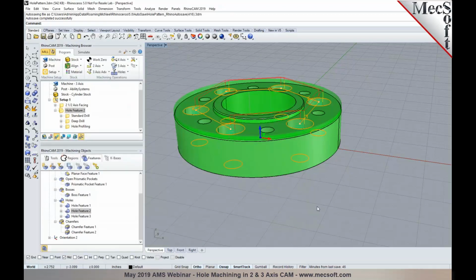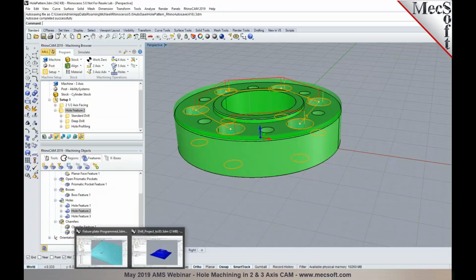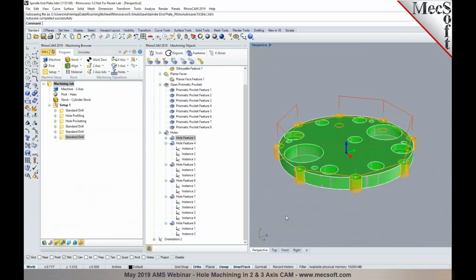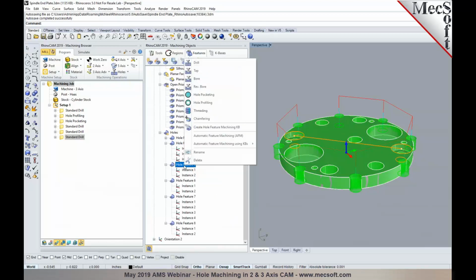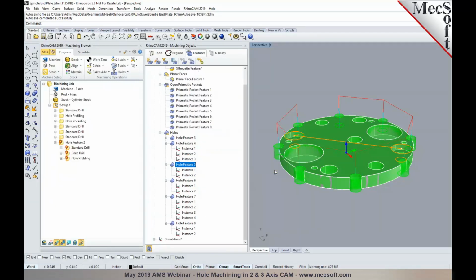Now by doing this, one of the benefits is if you happen to have another file that you'd like to program, so let's say you wanted to go back into the file that we worked on earlier, I can just select one of these hole features in here, right click on it, and I can say automatic feature machining using the knowledge base. I'll pick the knowledge base and then select generate.